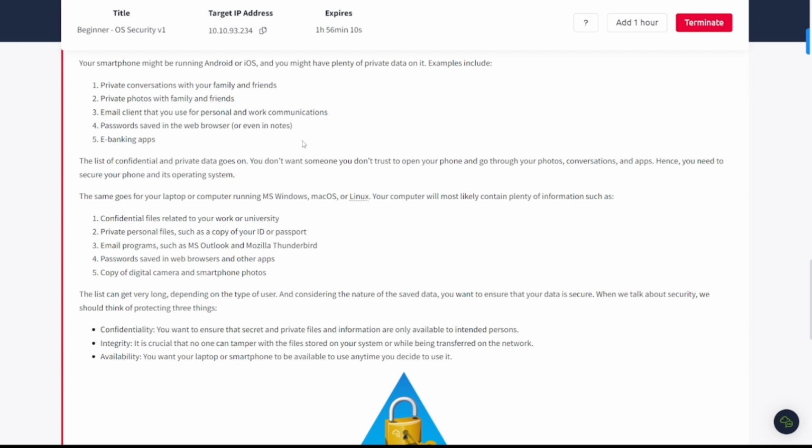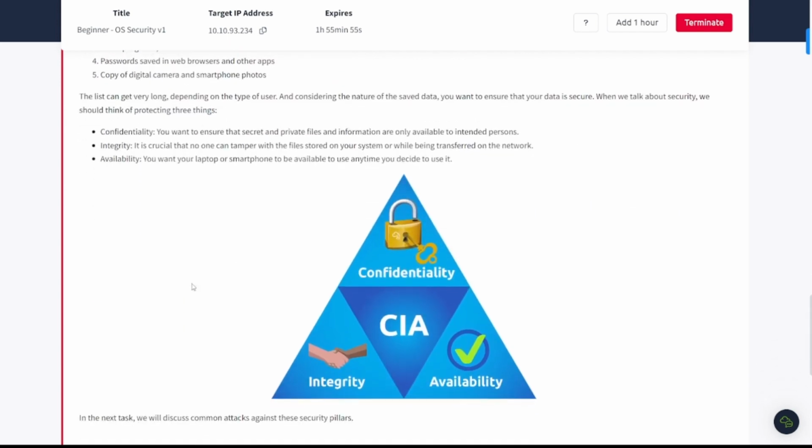Same goes for your laptop or computer running Microsoft Windows, Mac OS, or Linux. Your computer will most likely contain plenty of information such as the following: confidential files related to your work or university, private, personal files, email programs, passwords, a copy of digital camera and smartphone photos. The list can get very long depending on the type of user, and considering the nature of the saved data, you want to ensure that your data is secure.